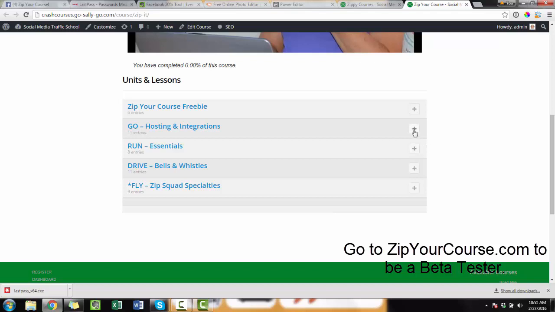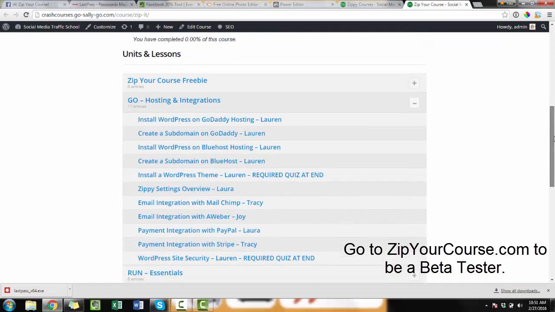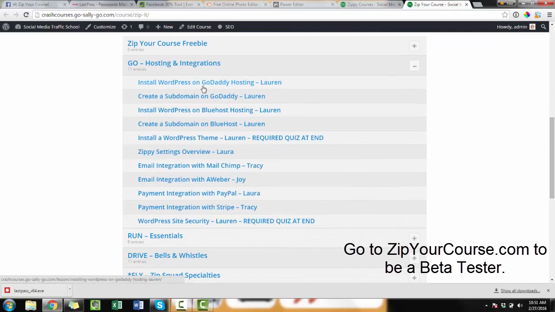Anyway, the Go section is where you learn how to install Zippy on your WordPress and create your subdomain. We're demonstrating Bluehost and GoDaddy, but if you have something else, we would love to be able to fill in any blanks here that we can. We just didn't have access to any more than this for this training. So just know that we will keep adding to it. Also, we've inserted for the beta version some required quizzes because we want to know what you think about what we've done so far, and that's what the beta version is going to have.